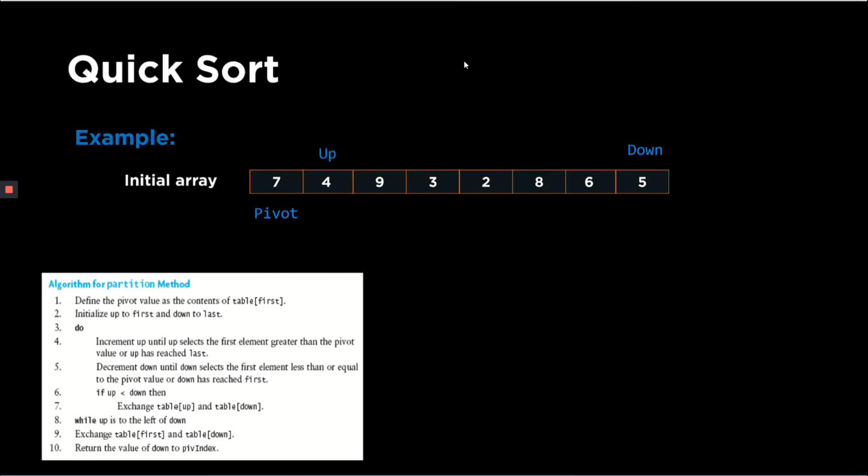So how this works is we have the pivot element. We are going to initialize up as the next element after the pivot and down as the last element in our array. Now what we are going to do is move the up pointer till we encounter a larger value than the pivot. So in this case, 9 is larger, so our up will move here.